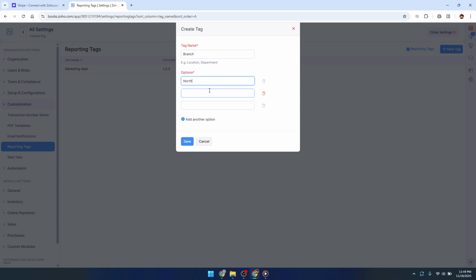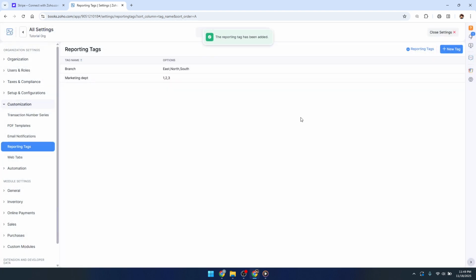Take a moment to think about the main ways you want to analyze your data later and set up options that cover those needs clearly. Once you're done adding options, click Save. Remember, Zoho Books allows you to create up to 10 reporting tags, so use them strategically.